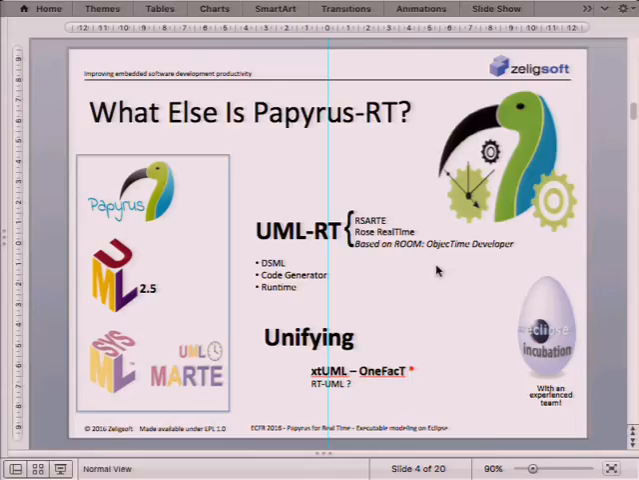UML-RT comes from a long line, though. Originally, the first version was called ROOM, the Real-Time Object-Oriented Modeling methodology, which was implemented in a tool called ObjectTime Developer. ObjectTime got bought by Rational, and the tool became Rational Real-Time. Rational got bought by IBM, and the tool became Rational Software Architect Real-Time Edition. Same kind of DSL, domain-specific language, that we're bringing forward.